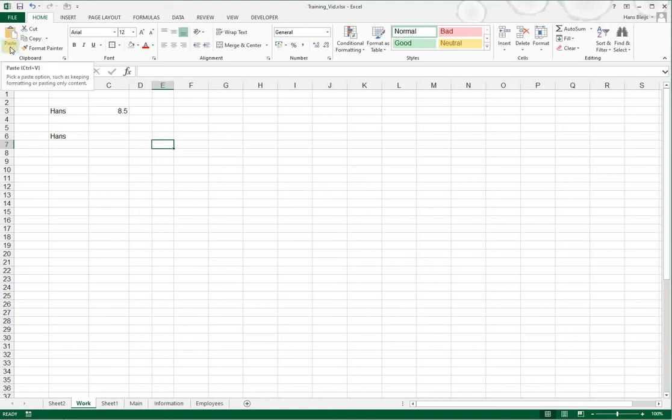The other thing is the paste. I have a paste. If I select something, so I copy it, then I've got a whole lot of options in paste. And all these things we will go through. This is the normal paste as paste.